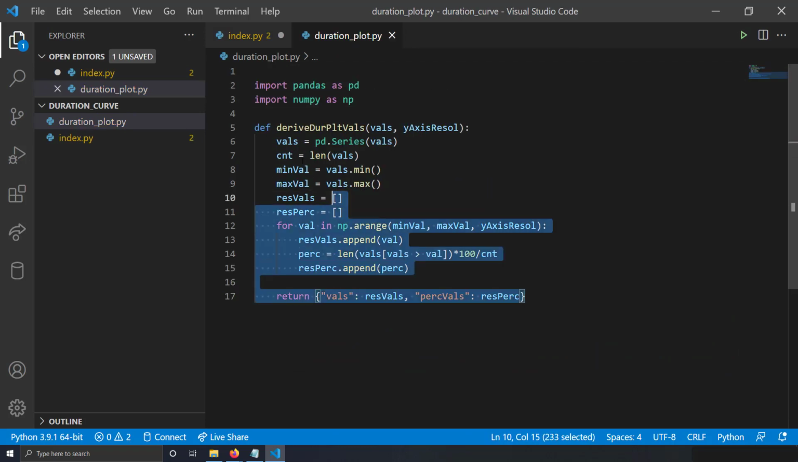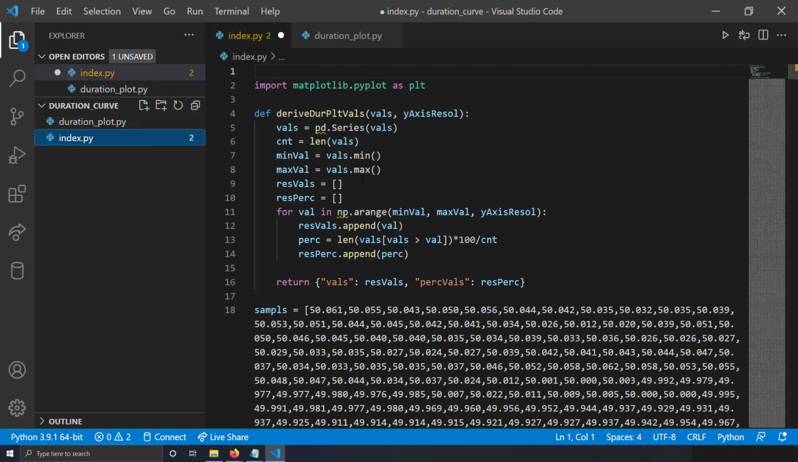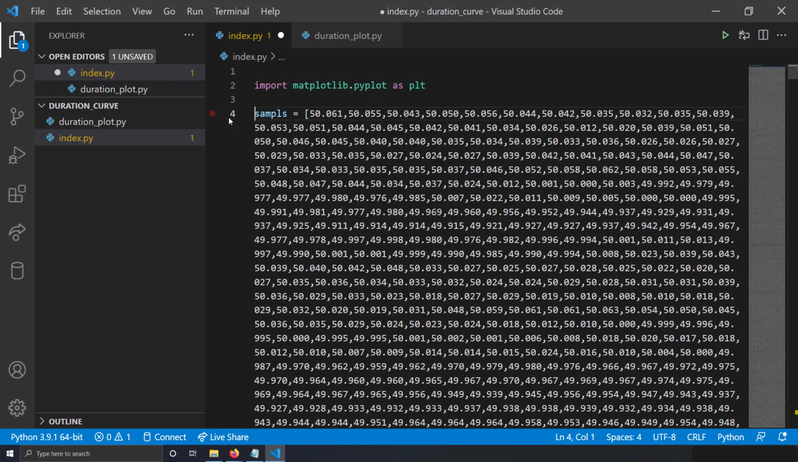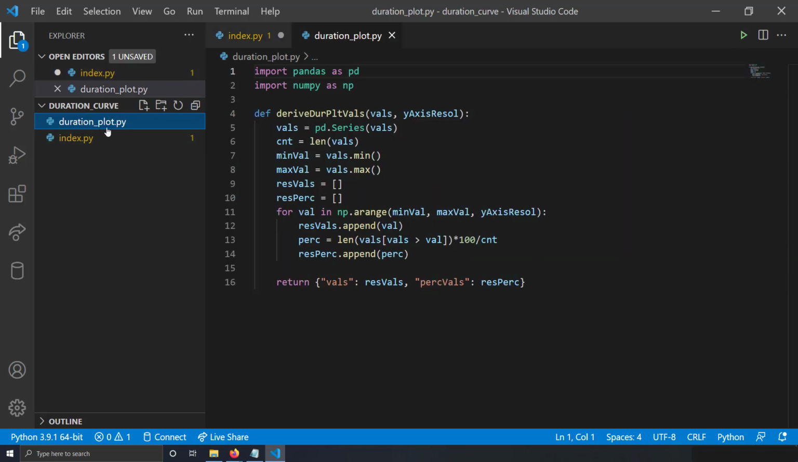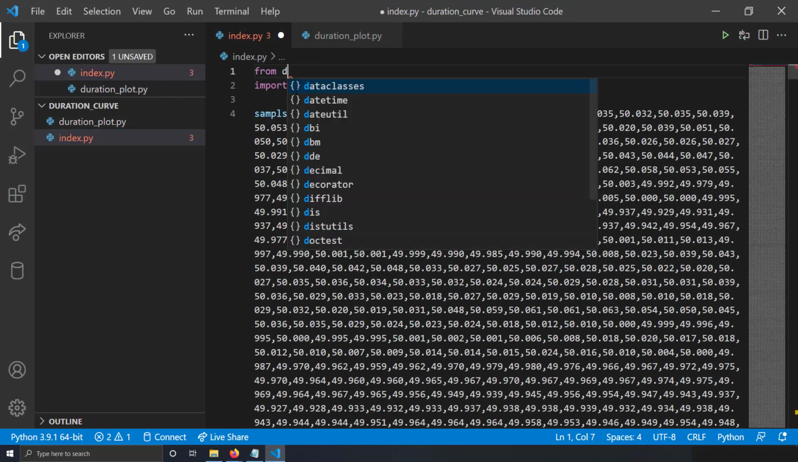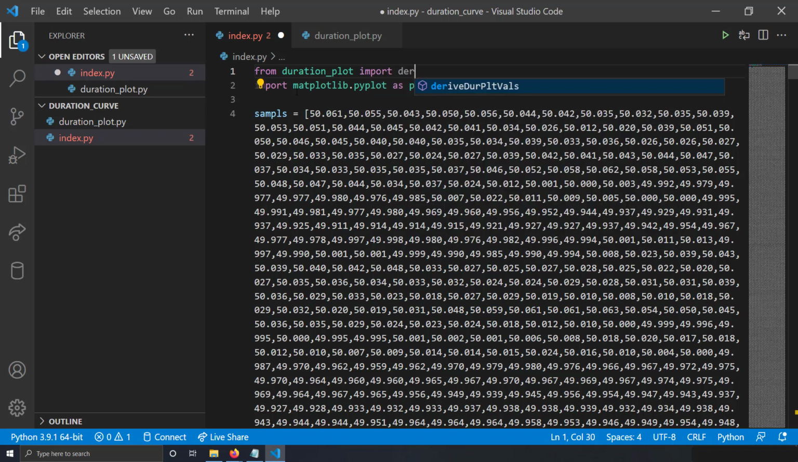So now I got my function defined in a separate Python file which is in the same folder of my index.py. So I can remove this function from here, and I can import that function from my neighboring Python file which is duration_plot.py. I can just do that using from duration plot import derived duration plot values. So I got the function here.